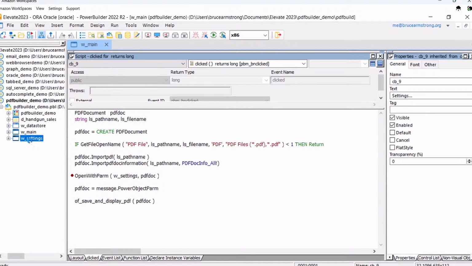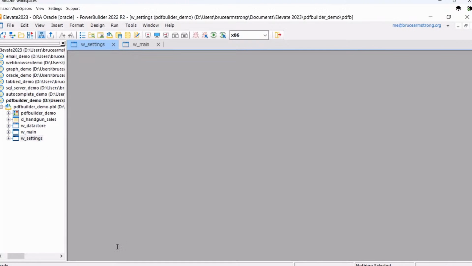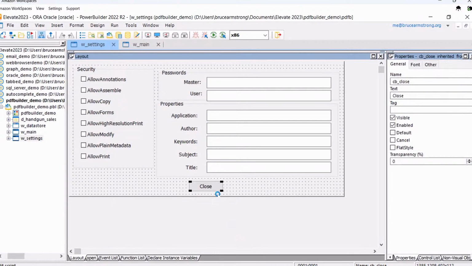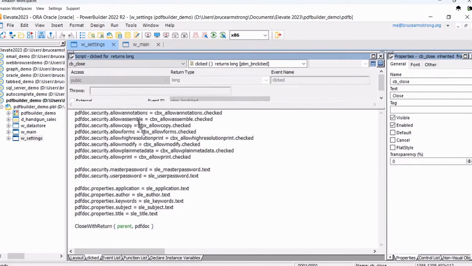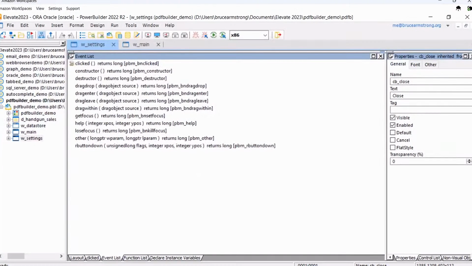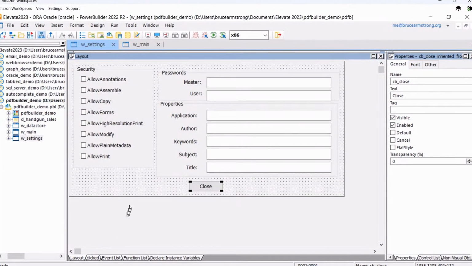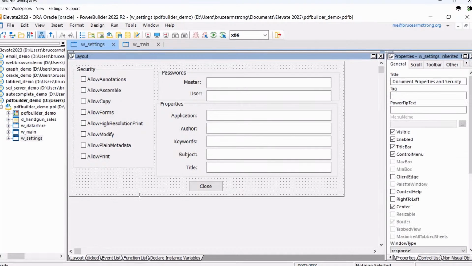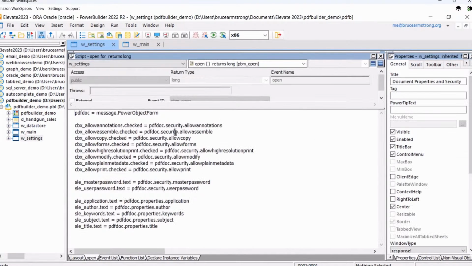Actually, let's go look in the settings because that's where I do it. Well, actually, you saw that when it first came out. So I'm taking my PDF document, going to either the security properties or just the regular properties, and I'm setting the values. That's in the clicked event. I think maybe it showed the open event when I first started the window open. And that's when I'm reading those properties and setting them to all the various controls. So let's go ahead and take a look at that.